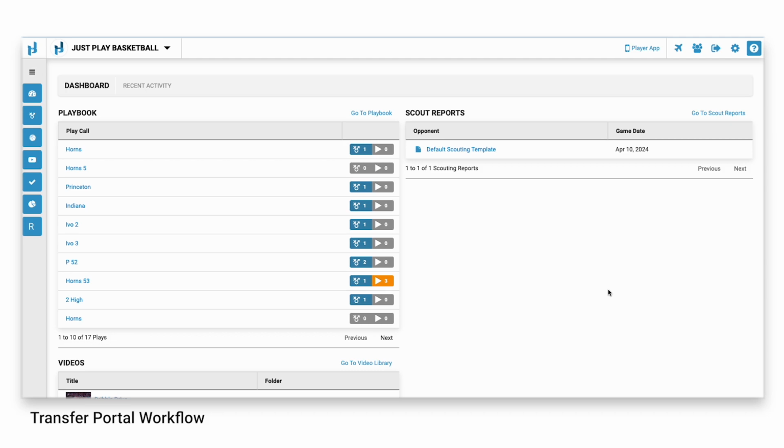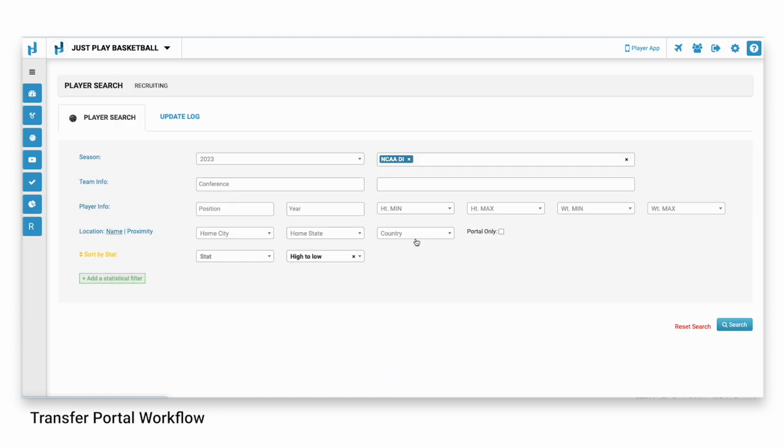In this video, we are going to show you your transfer portal workflow using JustPlay's player search feature. Over on the left, we're going to navigate down to recruits and then to player search. If you do not see player search, please contact your JustPlay rep and you all can speak on getting that added to your package. We're going to go ahead and click player search.